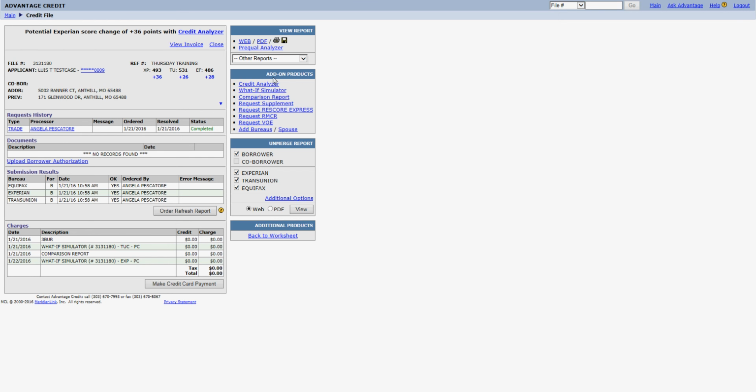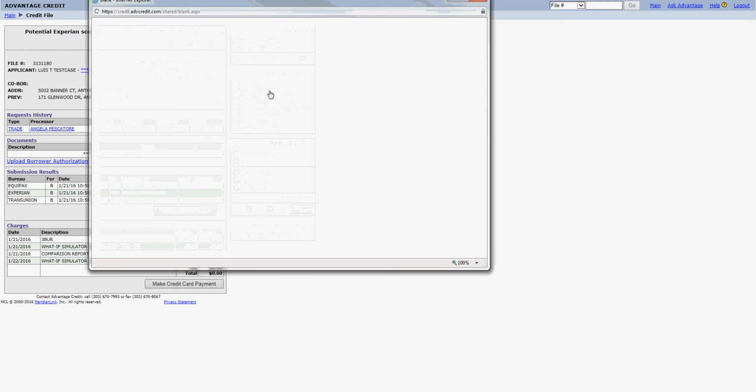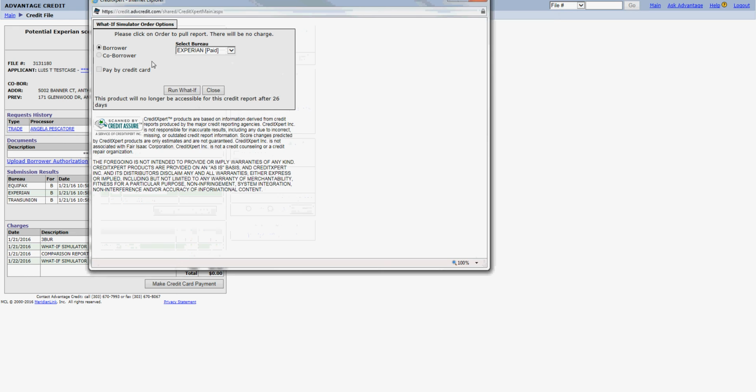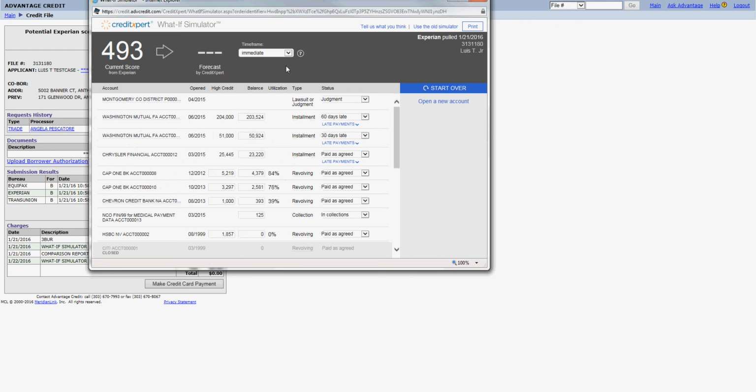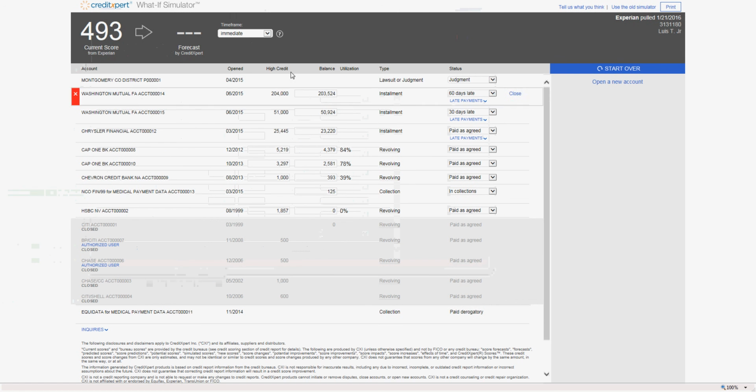You can go ahead under the add-on products and click on the What If Simulator. And again, the window is going to look a little bit similar. So you're going to have your borrower and co-borrower option, and then you want to choose the bureau you want to work with. Since we worked with the Experian on the last demonstration, we'll just continue with that and click on Run What If. With the What If Simulator, you're going to see the current score displayed up here in the left-hand column, and then their accounts listed below.